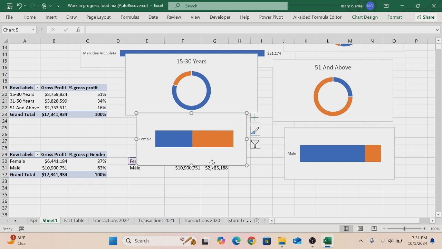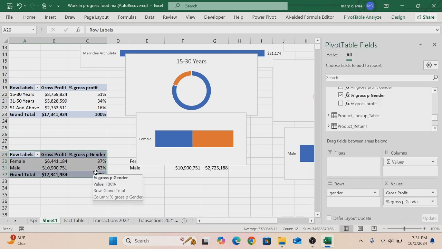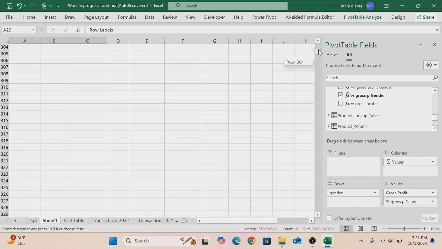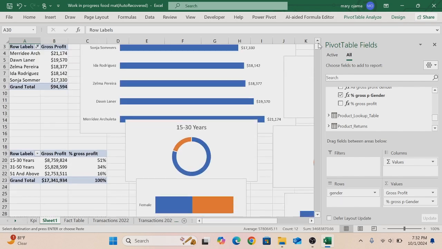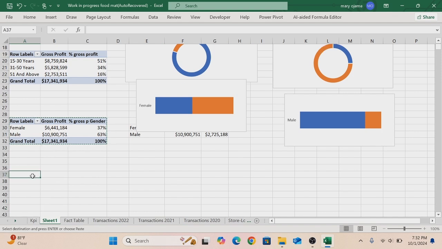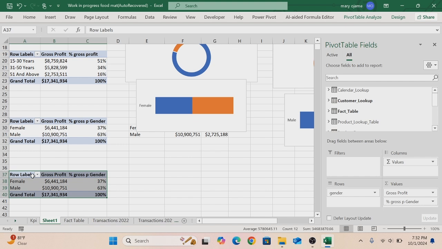Okay, our next objective, we want to check the top 5 profitable cities and also the least 5 profitable cities. I like this, Ctrl C. Let's go down. Oh, that's too much. So right here, Ctrl V. And for this, we don't need this gross percentage, and we don't need gender.